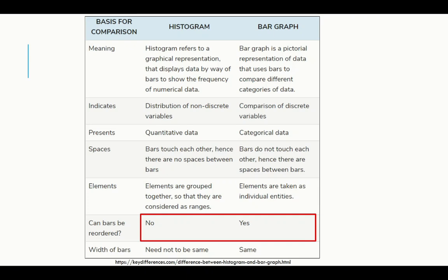Now, this is a great question. With a histogram, can the bars be reordered? The answer is no, I can't reorder the bars because the bars are quantitative data that's continuous, right? Could I put 50 to 60-year-olds and then 0 to 10-year-olds and then 40 to 50-year-olds? That makes no sense. But on the right, if I have a bar graph, can I reorder the bars? Sure I can. It doesn't matter which one comes first, female or male.